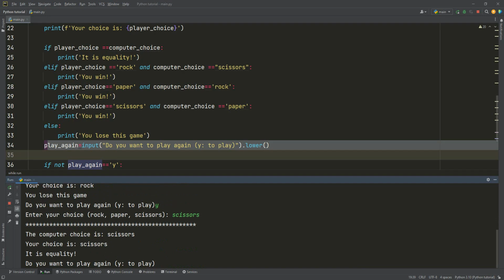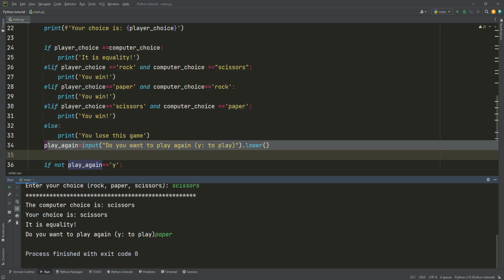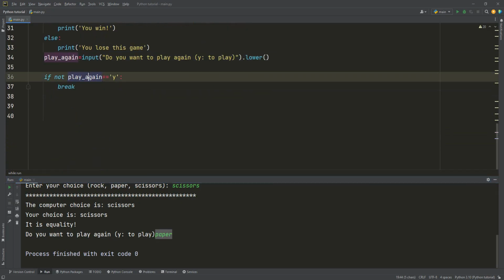My choice is scissors, and the computer's choice is scissors here. So in this case it is a tie. I want to choose paper. Okay, paper. Yeah, here is what happened. I have to press Y, but I instead inserted paper. Paper is not equal to Y, and not will be true, and the execution has been broken.